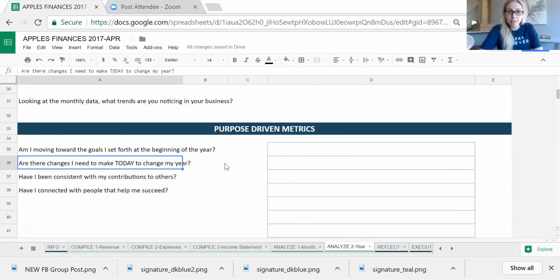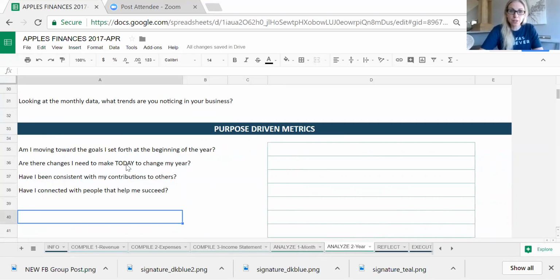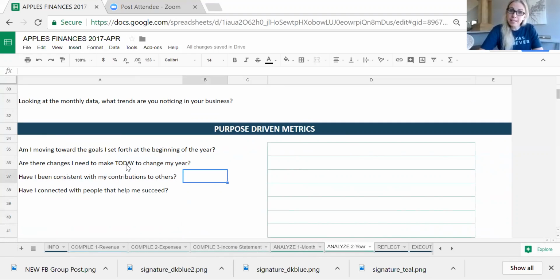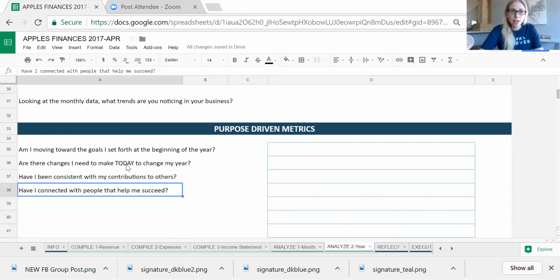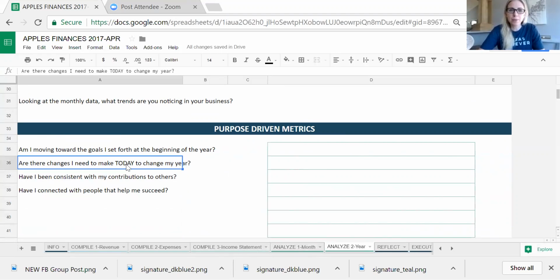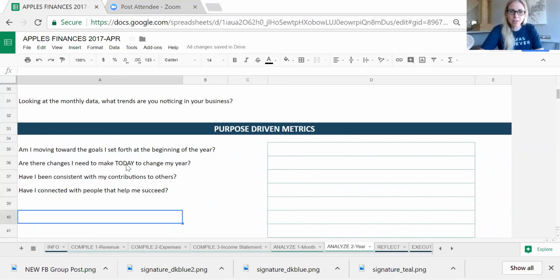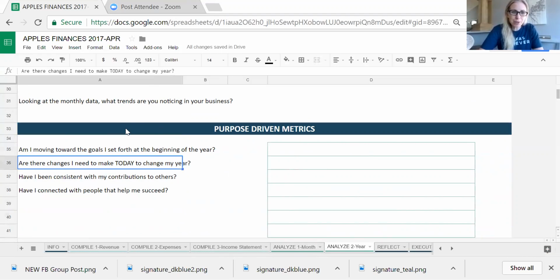Like if you're looking at your data and you're all of a sudden thinking, wow, I thought I was going to make 50,000 this year and I'm only at 30,000. What do you need to change today to get there? What do you need to focus on? Have I been consistent with my contributions to others? Have I connected with people that help me succeed? So again, we can dive into more specifics around coming up with purpose-driven metrics that are aligned with you.